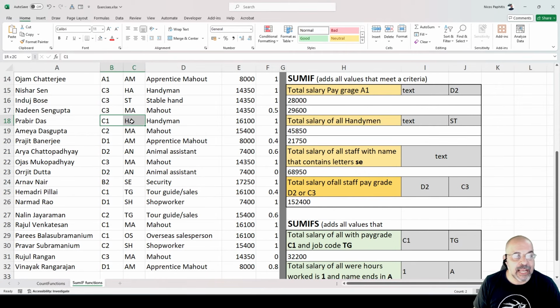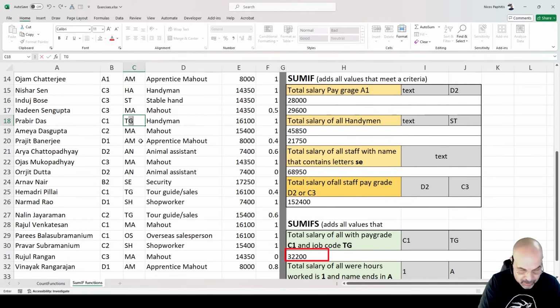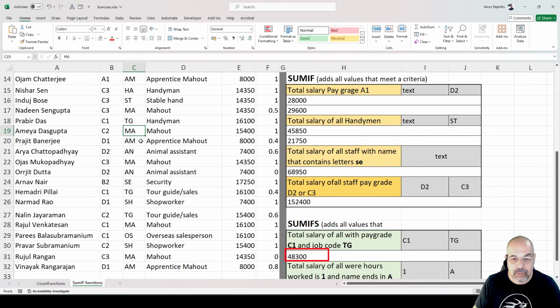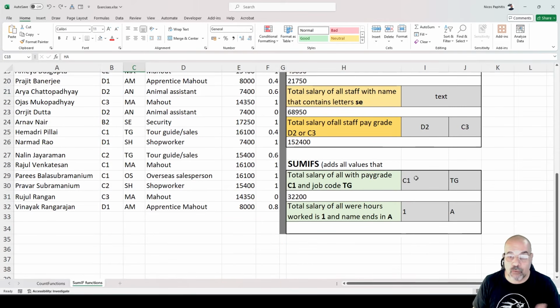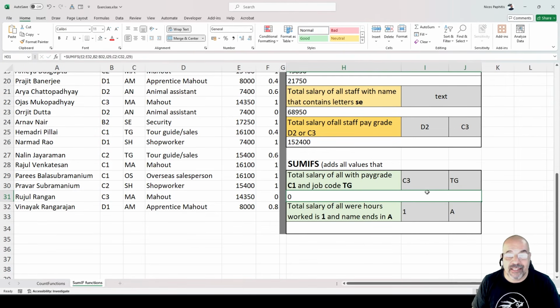This is C1 and HA. It's not included. So if I change the job code to TG, let's check it out. There you go. That value down here, it changed. Works perfect. And again, because I use cell references, I can change that from C3 to TG, for example, C3, sorry, and I've got nothing. That basically means I don't have any workers with a pay grade of C3 and a job code of TG.